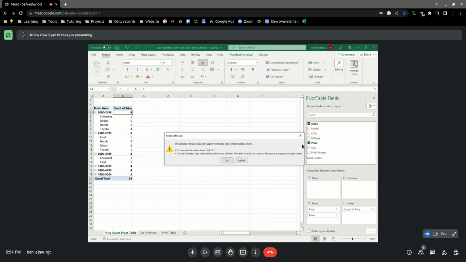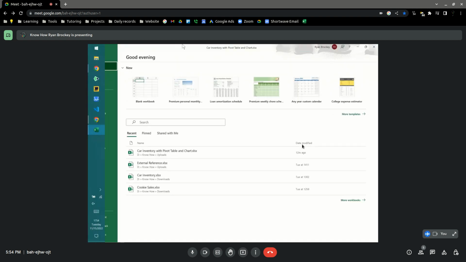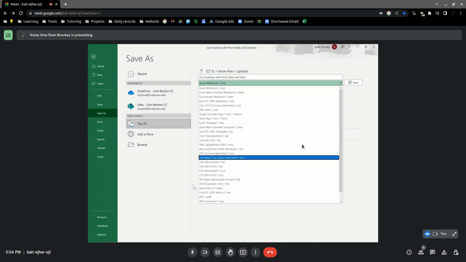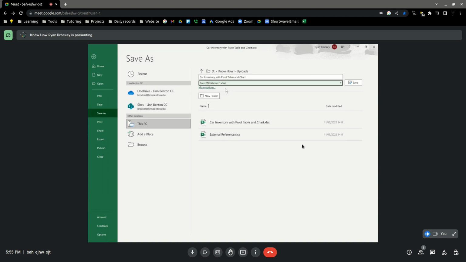So I'm going to click cancel. You go to File, Save As. What happened is somehow CSV got selected in your list. But if you drop down the bottom menu underneath the name of your file, the very top option is just an Excel workbook, and that's probably what you want to save it as.